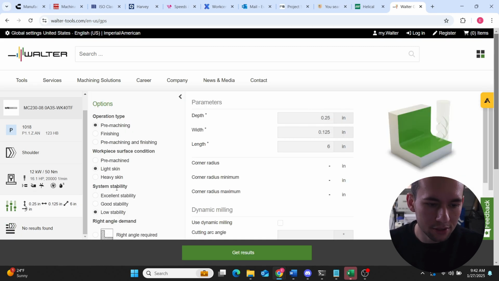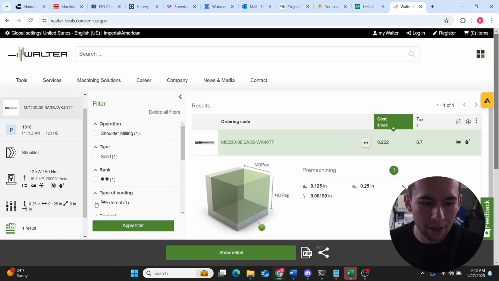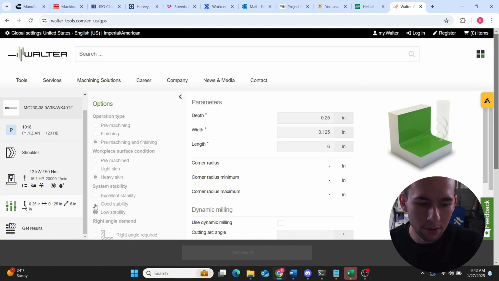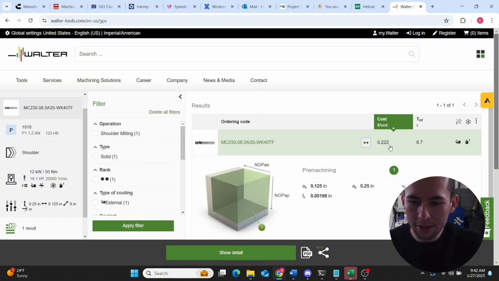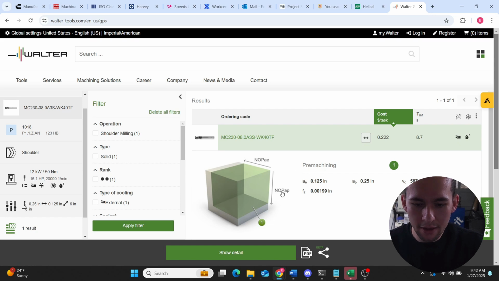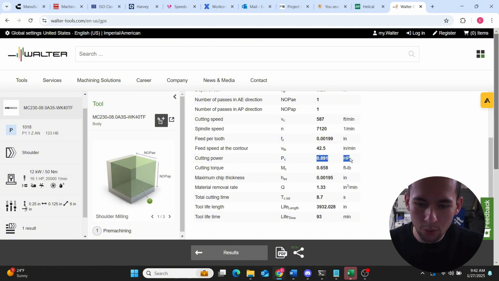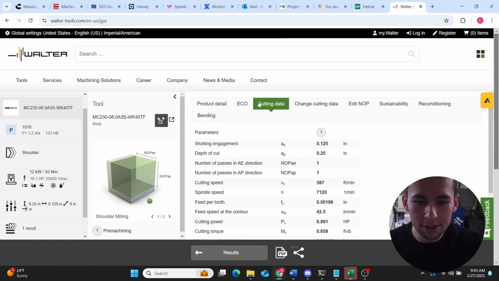It has not found a solution. Is it because my stability is too low? There it is. You want to make sure that you have good work holding stability. It won't recommend speeds and feeds if you have low stability. So there it is. The inward direction is AE, the downward direction is AP. As you can see, 1/4 inch down, 1/8 inch over. Your SFM is 587, and your FZ is 0.00199. That is feed per tooth. Let me open this up here. There's more information: how much horsepower it's going to consume, how much foot pounds it's going to consume, and what your cubic inches a minute removal rate on your block of material is.